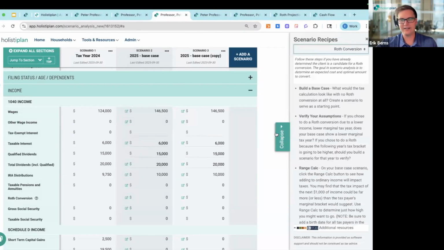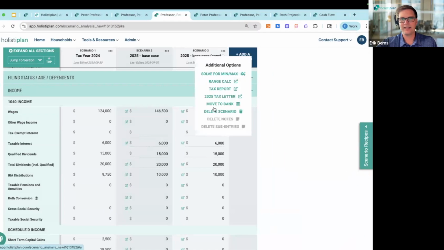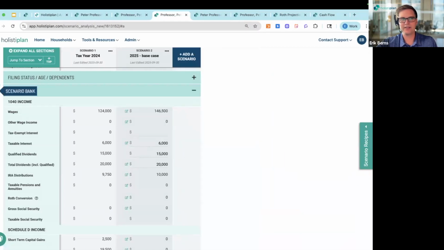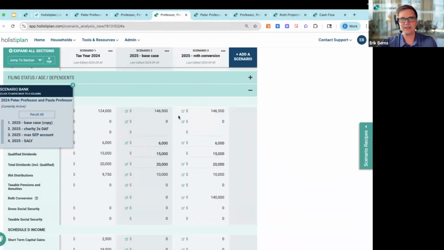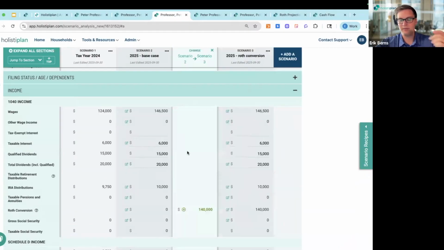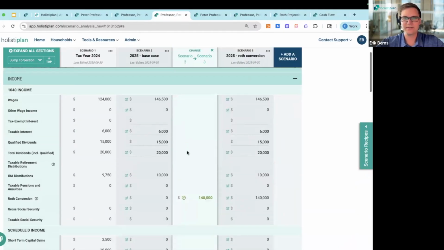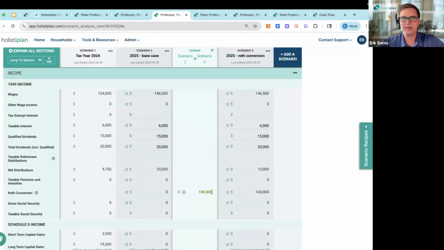So if I open up a guide, it has the steps. You can see what they look like. But again, I've already modeled some of these in advance. It's really as simple for many of them as changing one box. So in this case, I modeled a Roth conversion. I just input, here's how much of a Roth conversion we're thinking of doing. It'll show me the total tax impact of doing that Roth conversion at the bottom of this report.